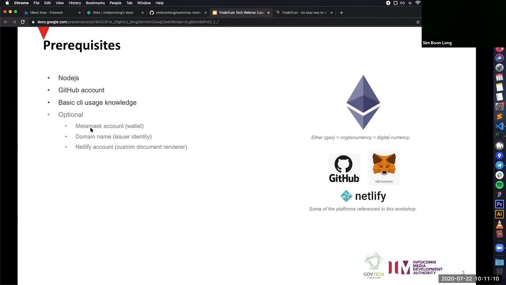If you're going the MetaMask account way, make sure to get some Ether for your wallet account, because those are needed to make transactions. The wallets, like the MetaMask wallet account, are basically applications that can hold Ether. So these are needed to make transactions on the blockchain.